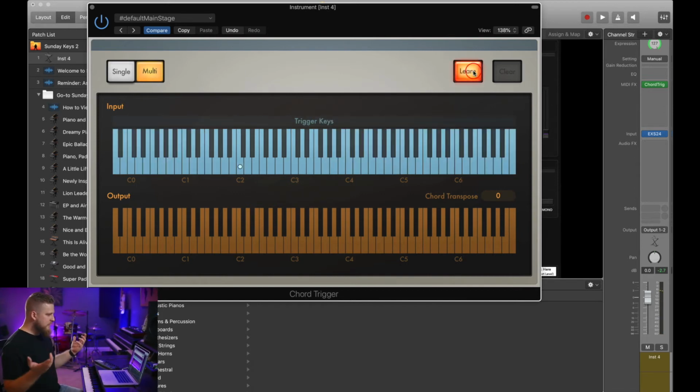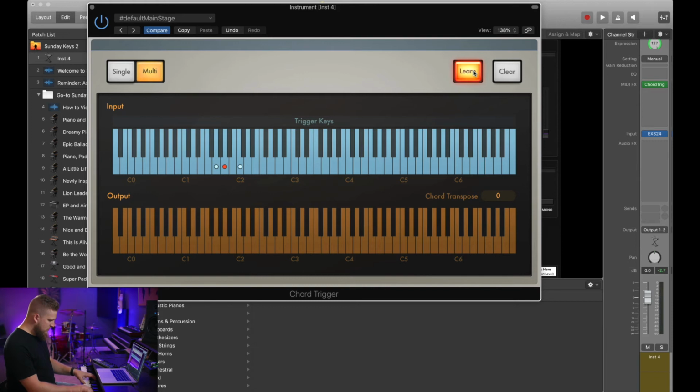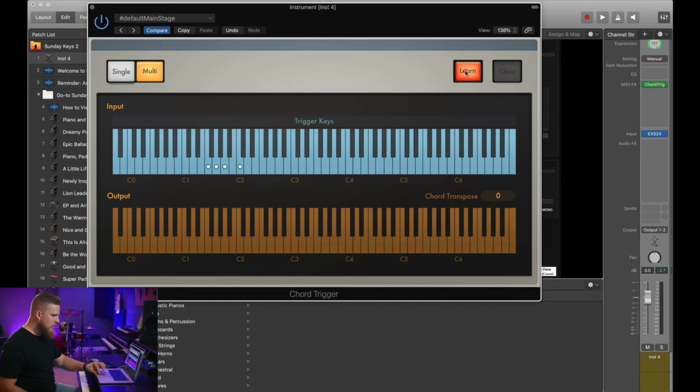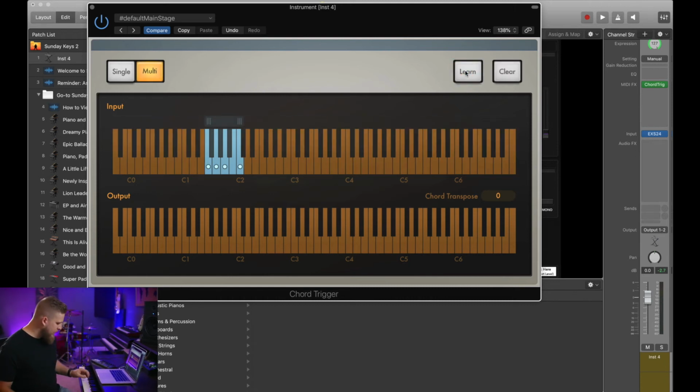So we're in the key of C, so let's go ahead and add a G trigger note. So there's G, and do A minor, and we'll do F. So we've got our 4 main chords ready to go.